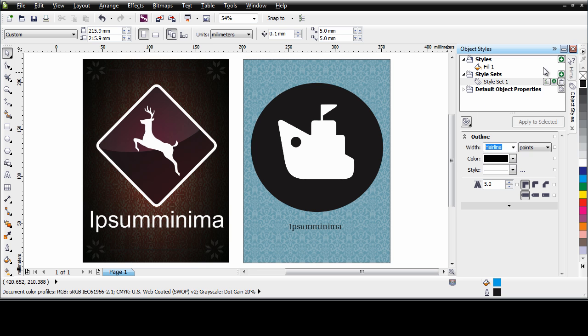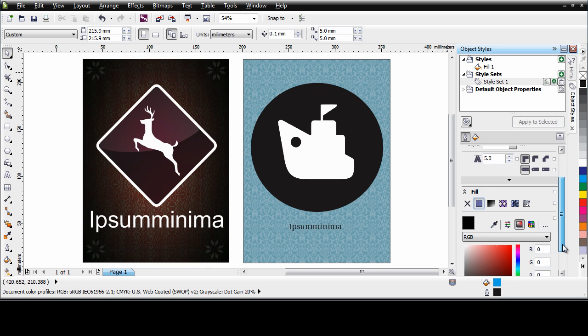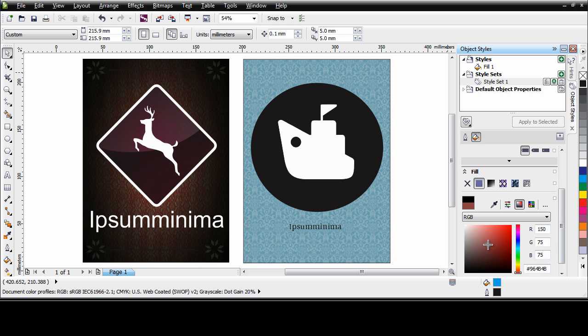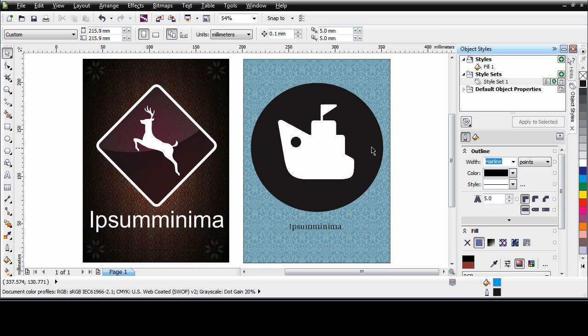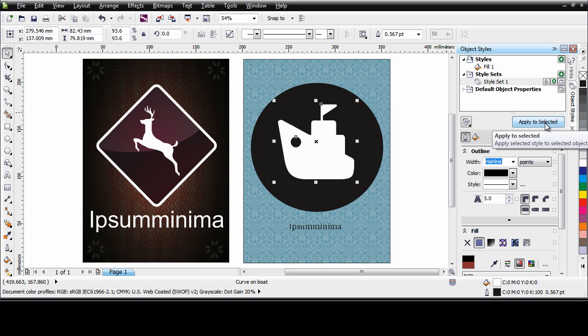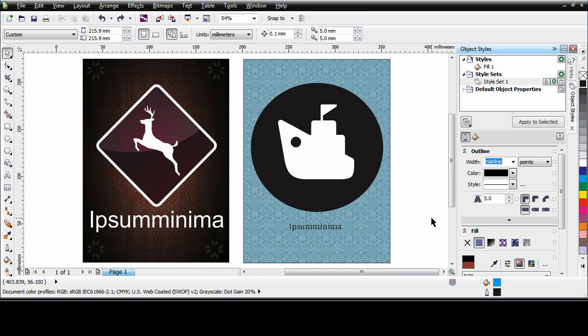I can choose more than one. If I click outline, I can then come back and also select fill and slowly build up the attributes of this style set. If I adjust, say I choose a light red color, I can also change the outline properties, select an object, and then simply click apply to the selected object. Control Z, I'll undo.